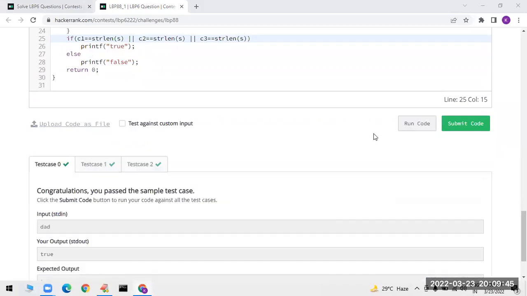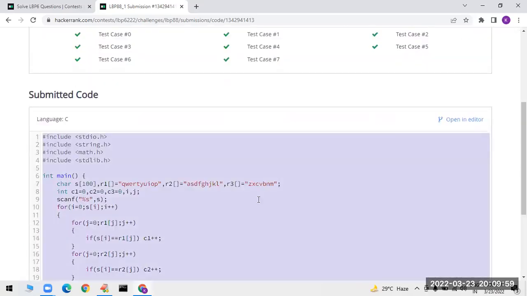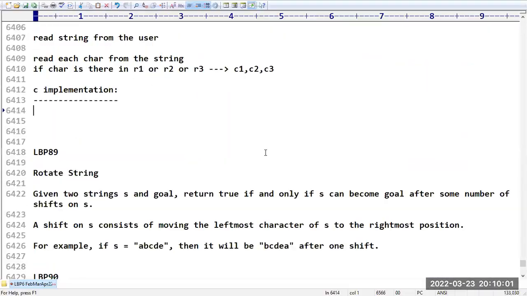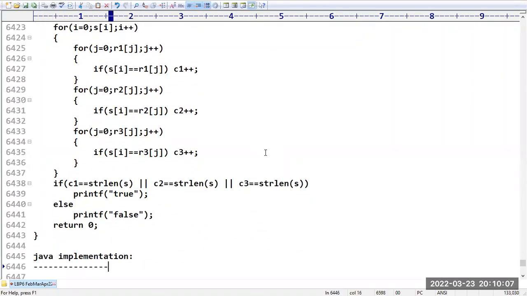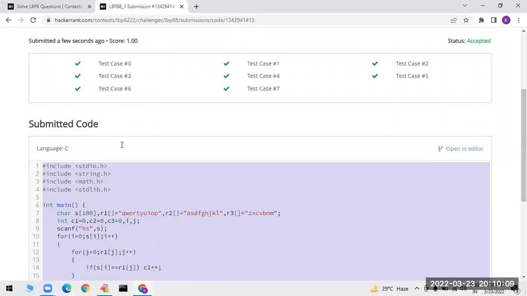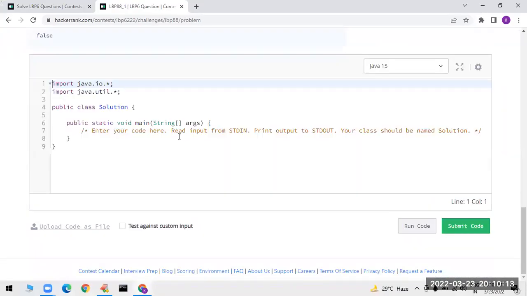Yes. So all the test cases are passed and we submit the code for final approval. Yes, all the test cases have passed successfully. Sir, this is how you can implement it in C language. I hope you got the concept very clearly. Now you have to do the same for other languages, right? Now let me see the Java code.